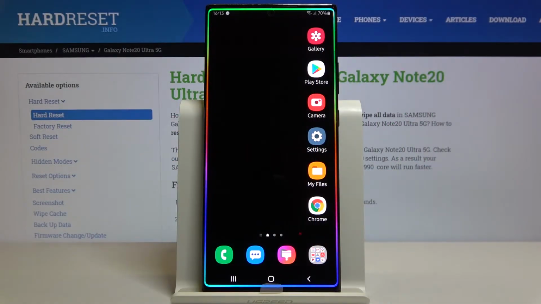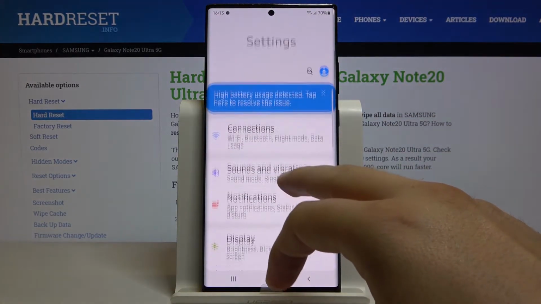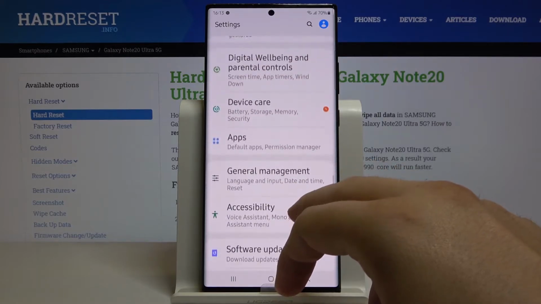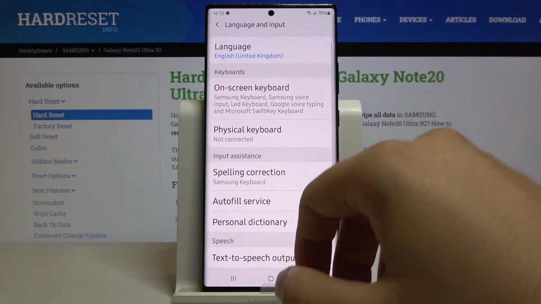Welcome. If you want to change the keyboard theme in your Samsung Galaxy Note 20 Ultra, first you have to go to the settings. Now we have to scroll down and go to general management, and here you have to go to the language and input.